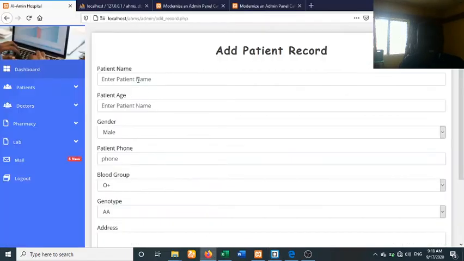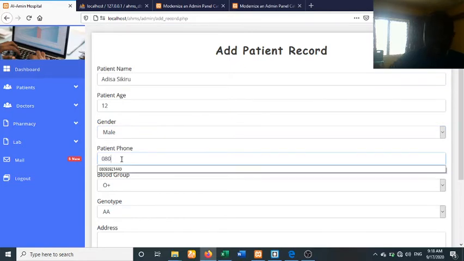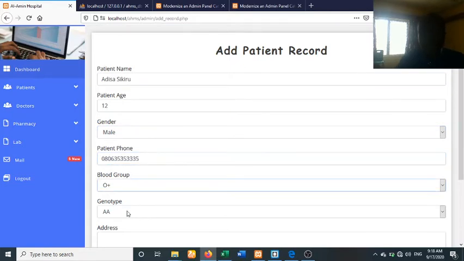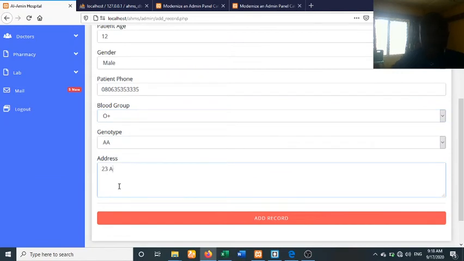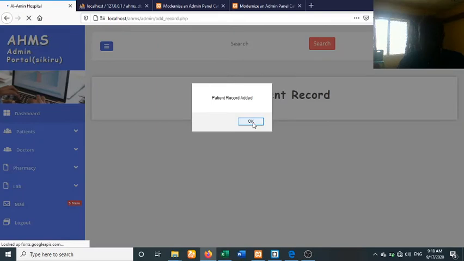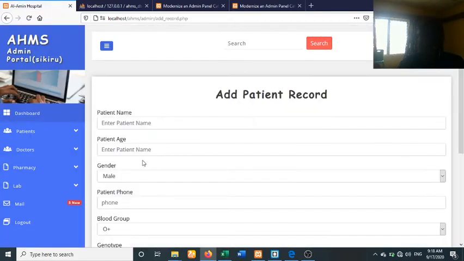Now let me add someone's record. I can decide to add Adisa Sikiru, patient age. Okay, this one is your, what is it called, placeholder. You can change it. Maybe 12 years old, male, phone number 080, blood group and the rest. You change the address, 22 Adisa Street. Now add record. So you can see patient record added successfully. After that, it will redirect me to add patient record again.